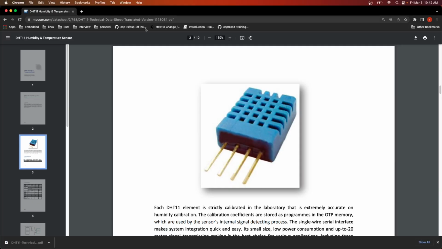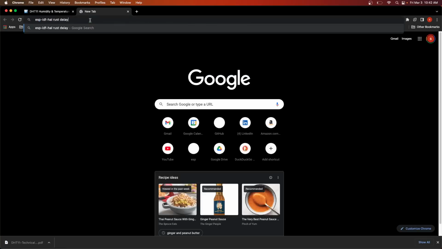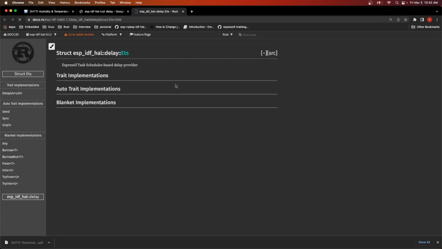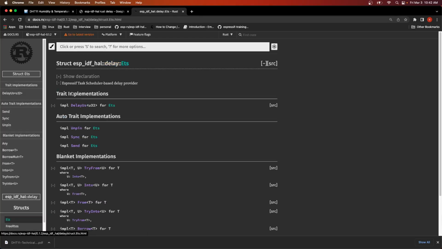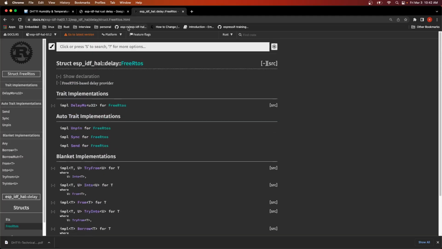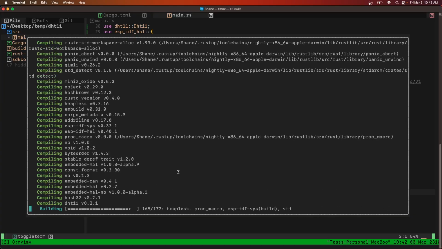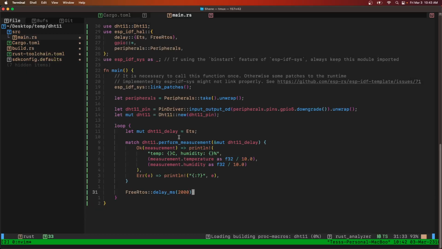So in the meantime, we can look at the ESP IDF HAL Rust delay timers. And we can see the ETS. We covered this before, but ETS is for short delays. And then FreeRTOS is for 10 millisecond or longer delays. So that's why we're passing in the ETS timer to the DHT11 peripheral, because it's going to need to do a lot of microsecond switching of the GPIO.